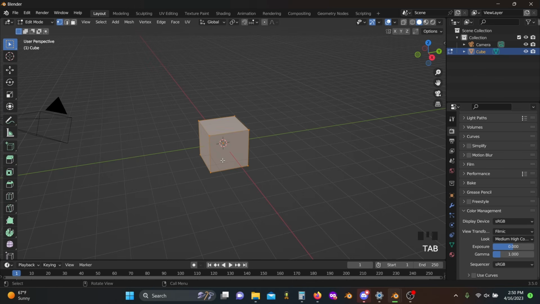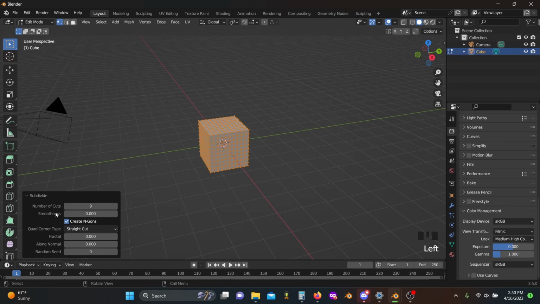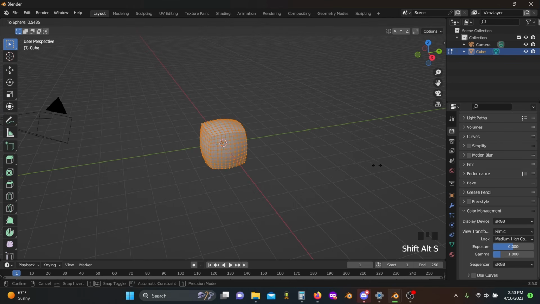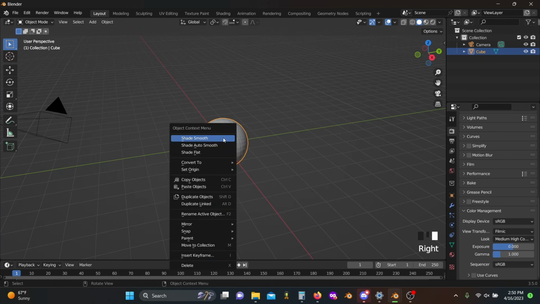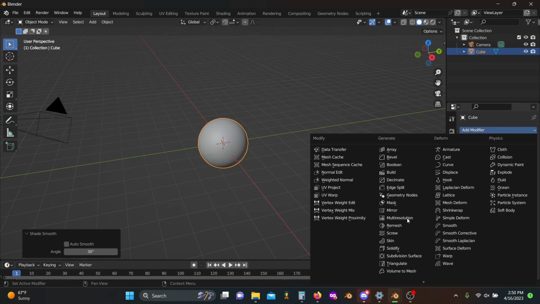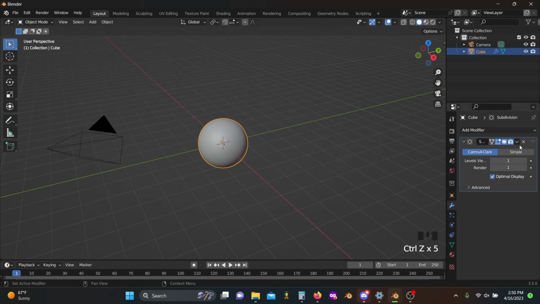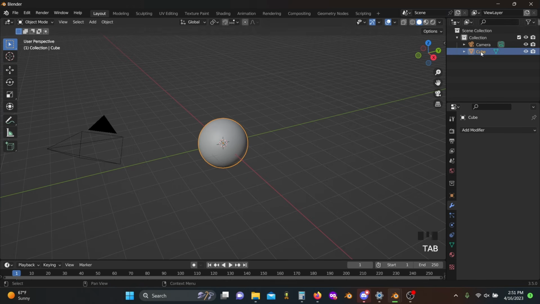And so if we tab into edit mode with our default cube selected, right-click, subdivide, give this 9 cuts, then select everything and press Shift-Alt-S. This will let us use the To Sphere transform to make this into a sphere. Tab out of edit mode, shade smooth, then add a subdivision surface modifier, and just set this to 1. Then you can go ahead and apply this. Tab into edit mode again, Shift-Alt-S, To Sphere, make it a sphere again, and that's pretty good. Tab back out, and then we're going to rename this to shell.